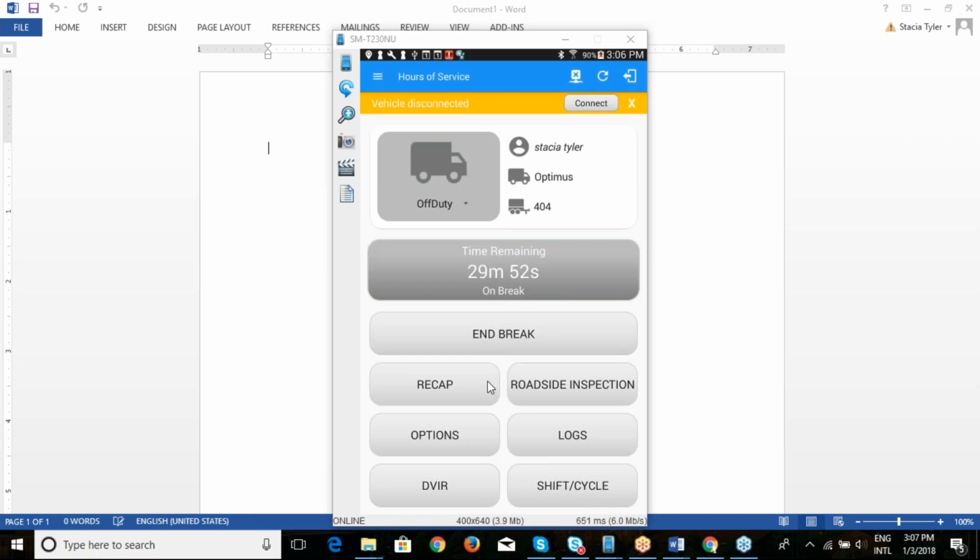Now we're going to go over some of the different buttons we have down below. The first one is Recap.